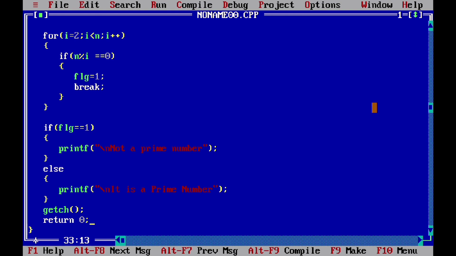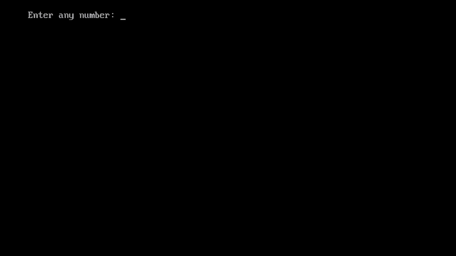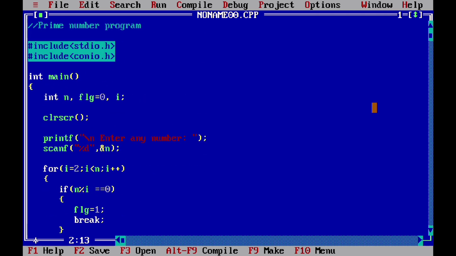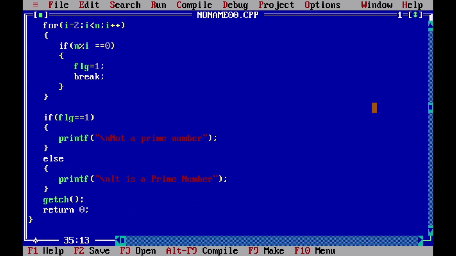Yes, it is perfect. Okay, now again we'll check. See, again I am entering one more number. Let it be 8. 8 is not a prime number. Yes, not a prime number. Getting it? Now this is a perfect program for checking a prime number. You can write it in this way.